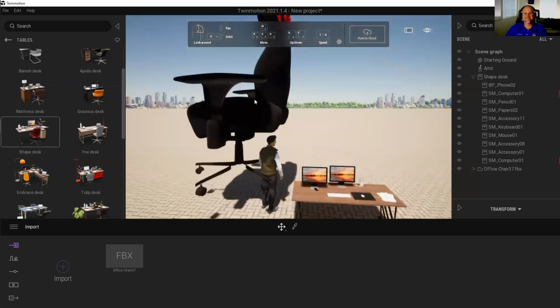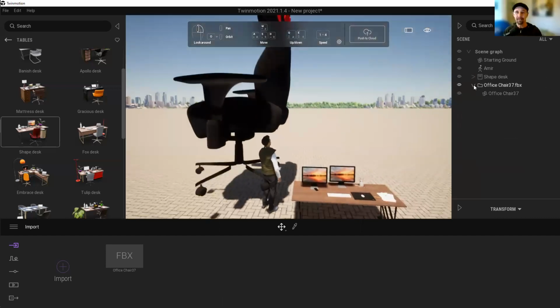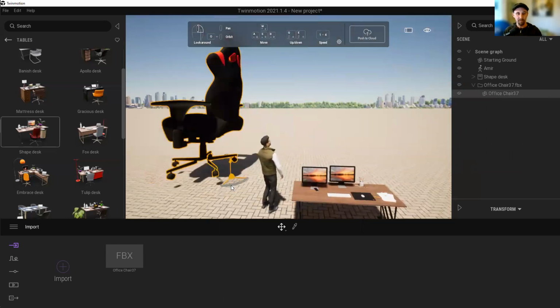So this is obviously way too big. Over here on the right, let's go ahead and close down the desk and open up the chair. You can see there is that actual chair. So I can go ahead and move this wherever I want. Use this to snap it to the floor.